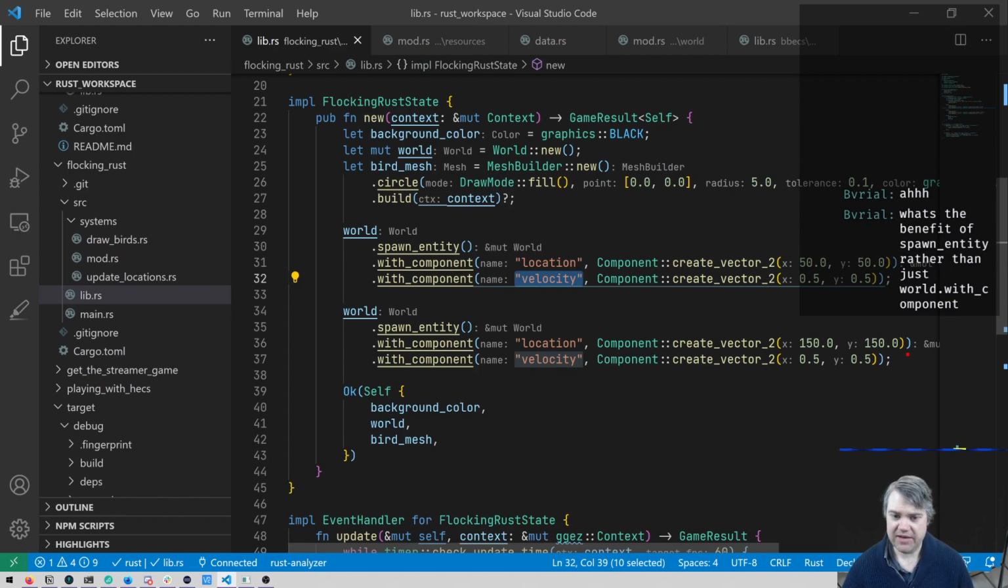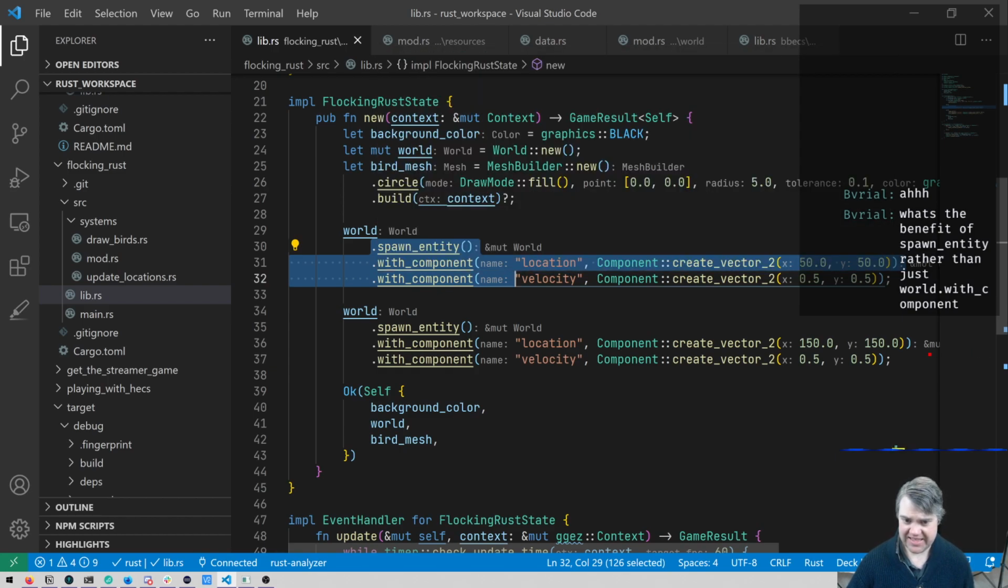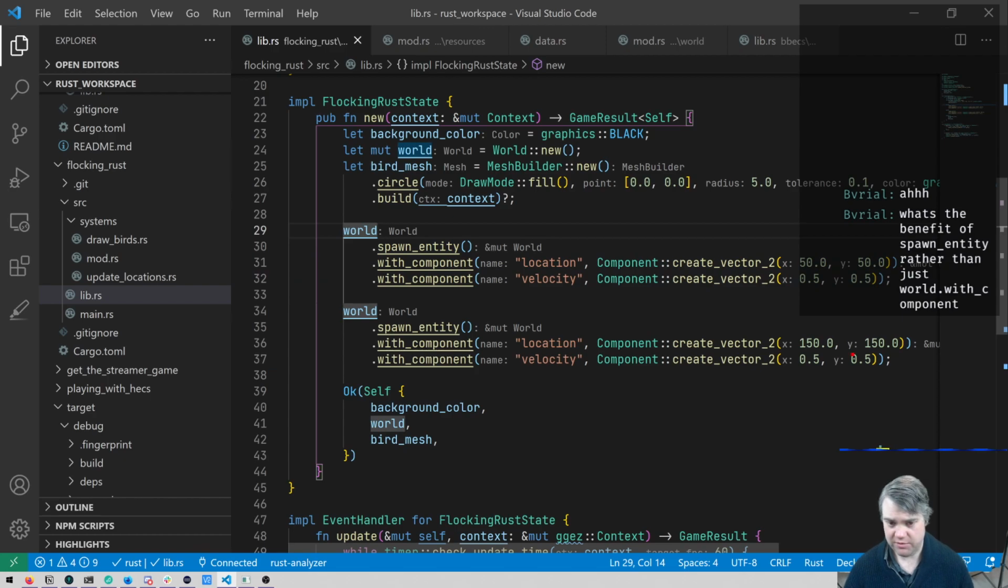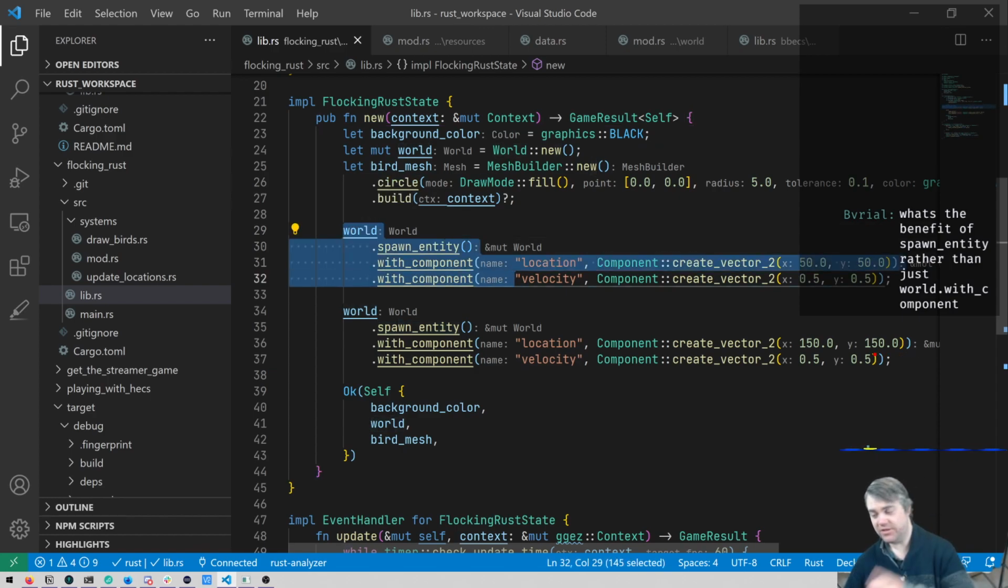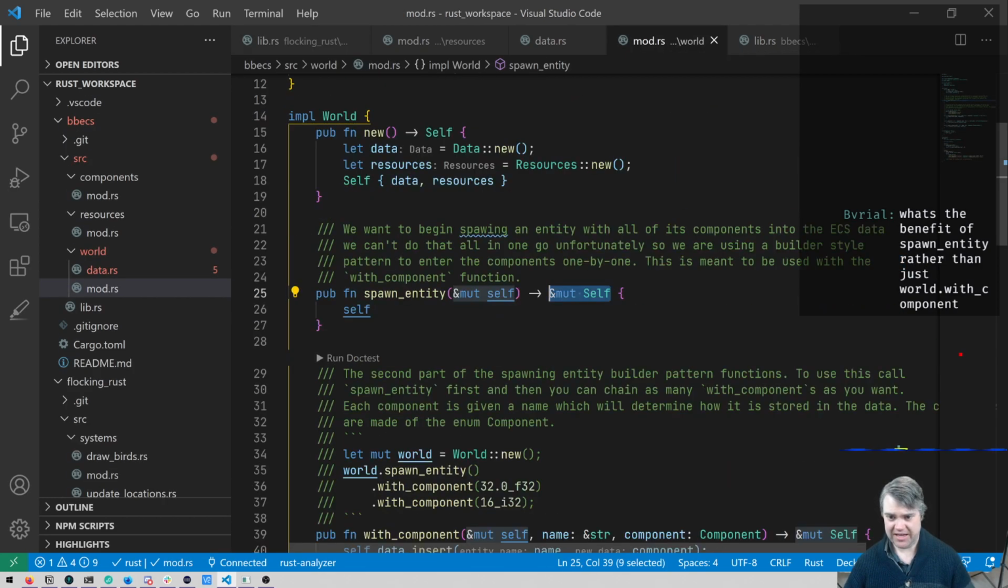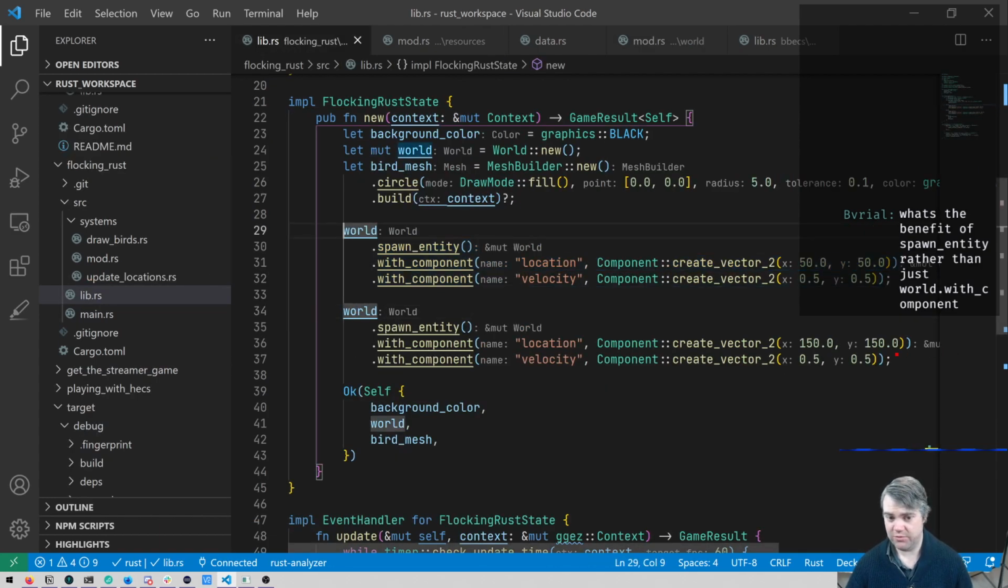So what's the benefit of spawn entity? I wanted to have it make sense from this point of view, and I couldn't figure out the naming right. You can almost read what's happening here: world, spawn entity, and then with component. It makes a little bit of sense when reading it from the usability perspective. Inside of here, it maybe doesn't make quite as much sense, but here it makes a lot of sense what's going on.